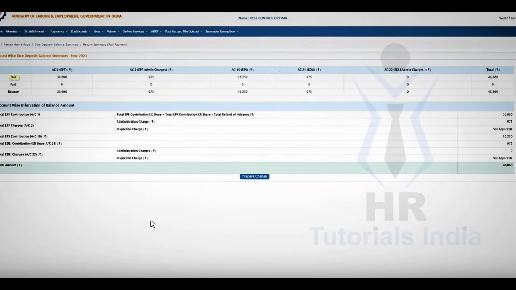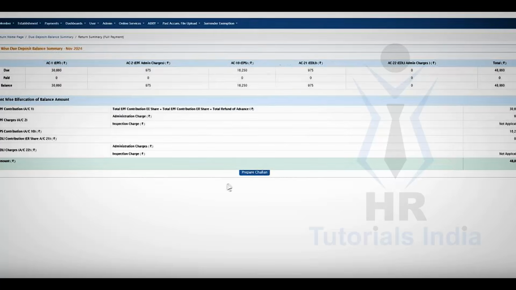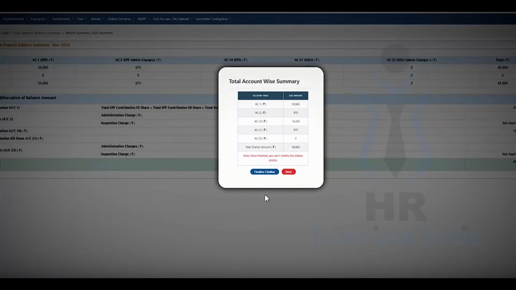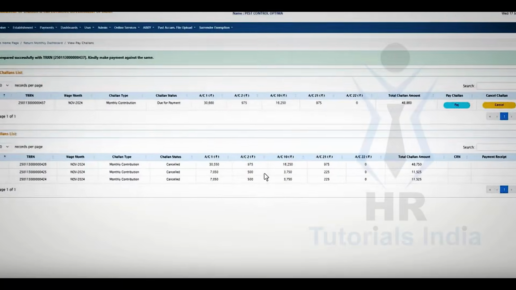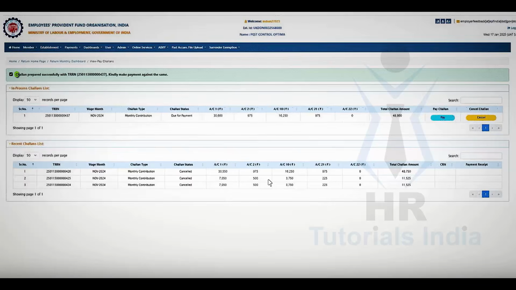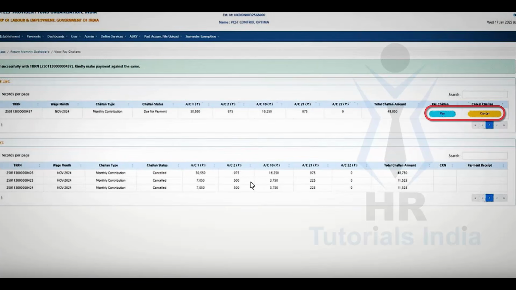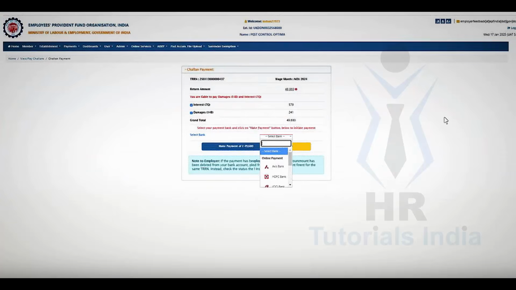If everything is correct, then click on prepare Challan. Once the prepare Challan button is clicked, you will see the finalize Challan page. If all the details are correct, then click on finalize Challan. Then a new page appears, Challan prepared successfully with the TR number so and so. Here you can see the TR number and the action buttons, that is pay Challan or cancel Challan. If everything is correct, then click on pay Challan.